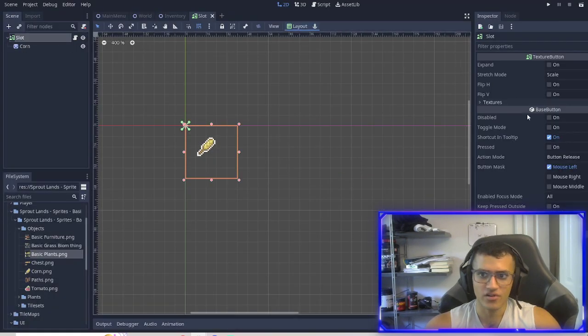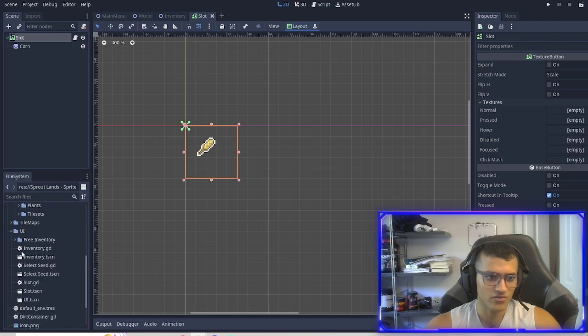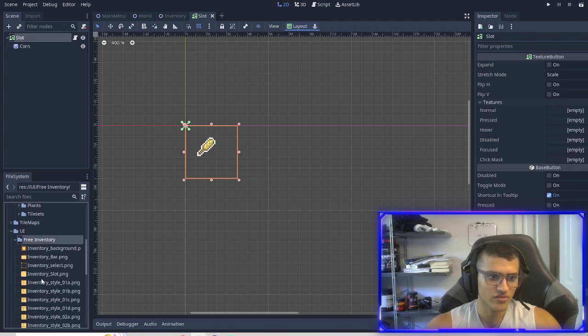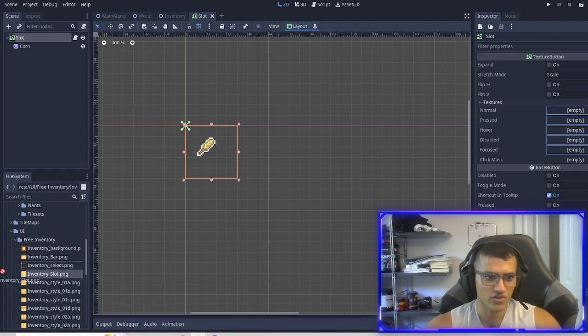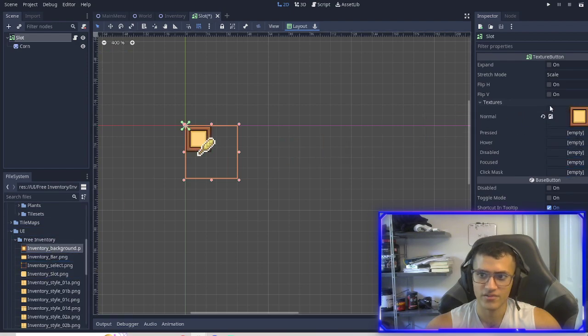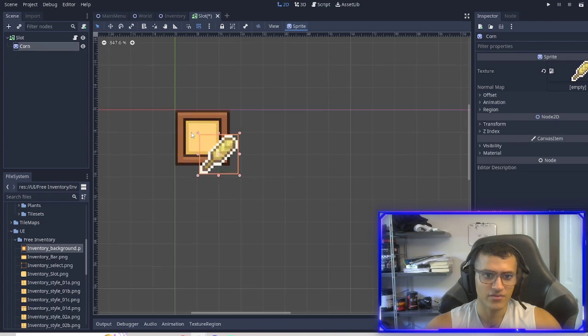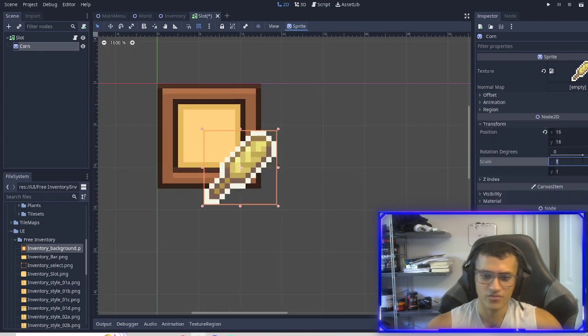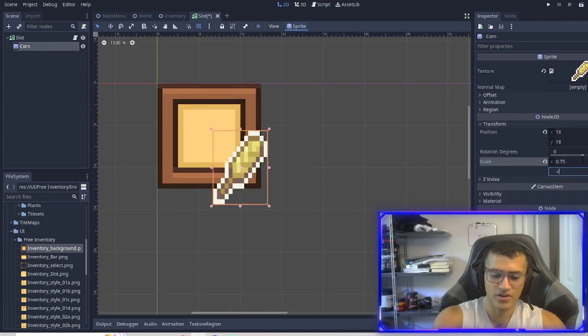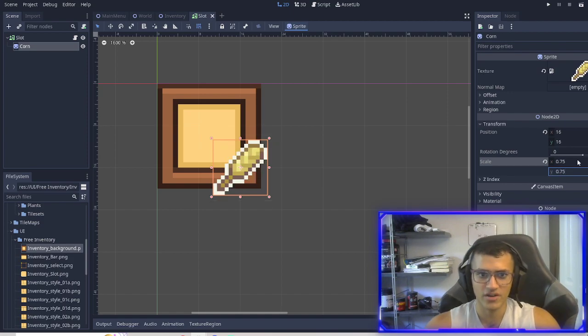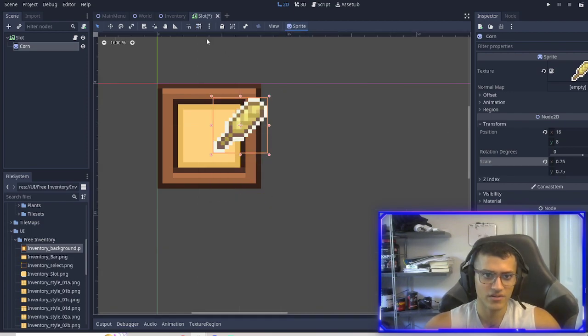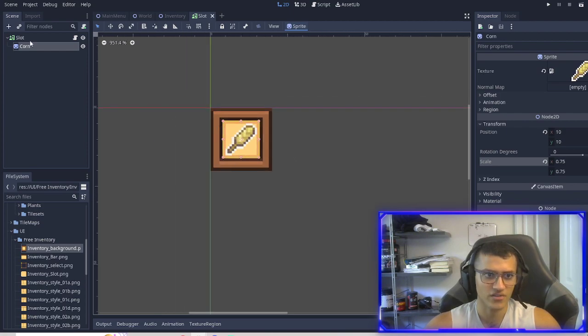So in our slot, we're also going to go to texture. We're going to go to our inventory. We're going to use our free slot. Actually, no, we're going to use the inventory background. There we go. And then we're going to pop that in. And for our sprite, we're actually going to transform that to 0.75 and 0.75, just to scale it down a little bit. I'm going to turn off the snap and make it fit, so that way it actually looks like it's in the inventory.